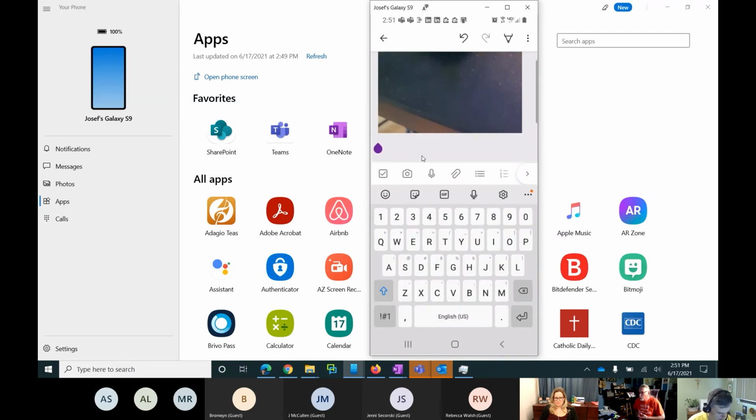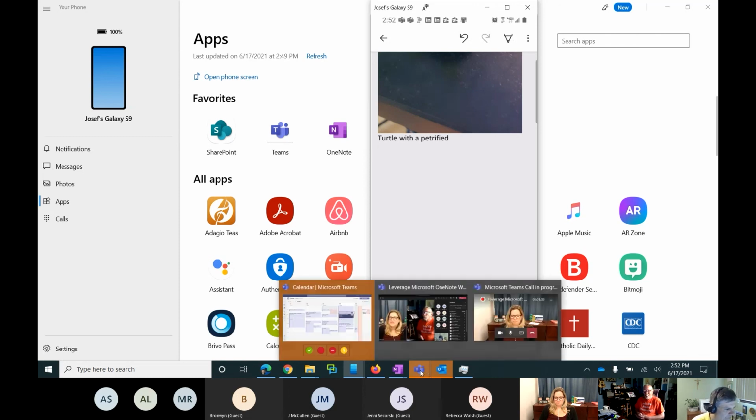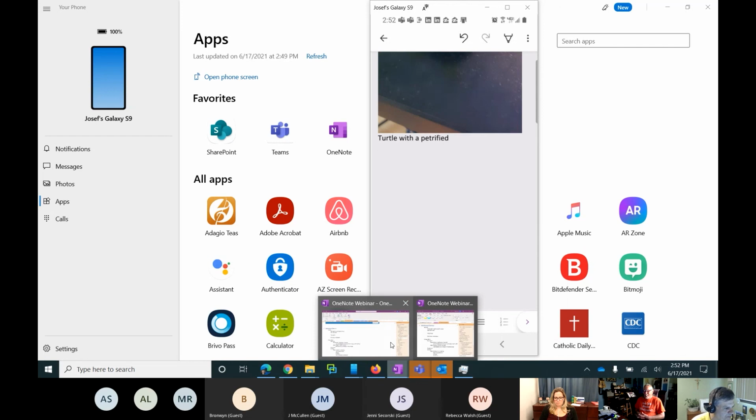And now I can put some caption stuff here. It's actually a petrified tree that he's sitting on that I got from a glacier in New Zealand. So anyway, enough of that.